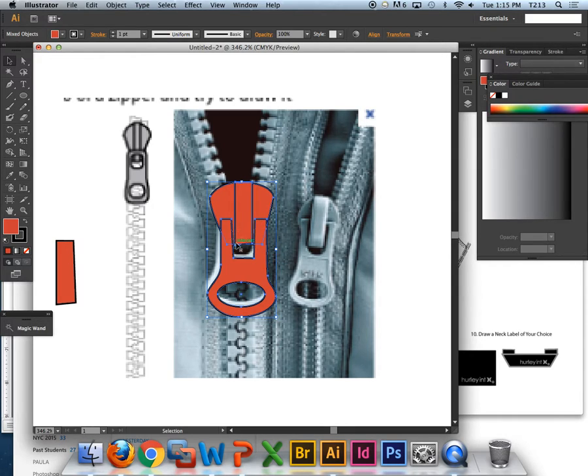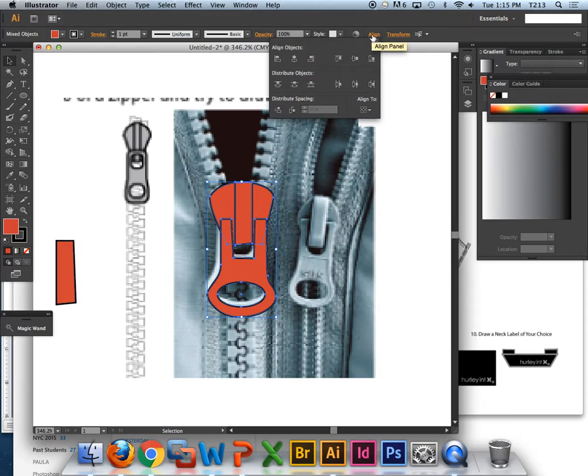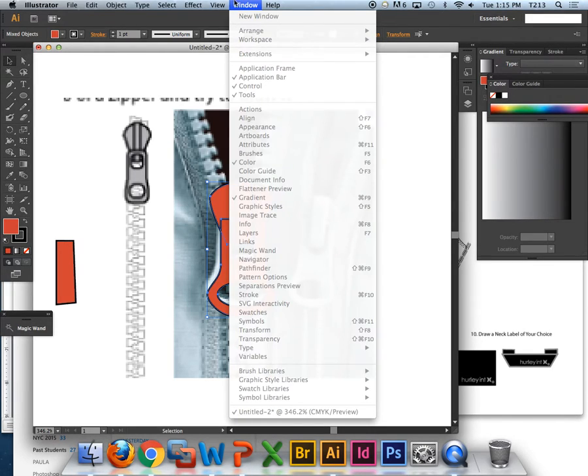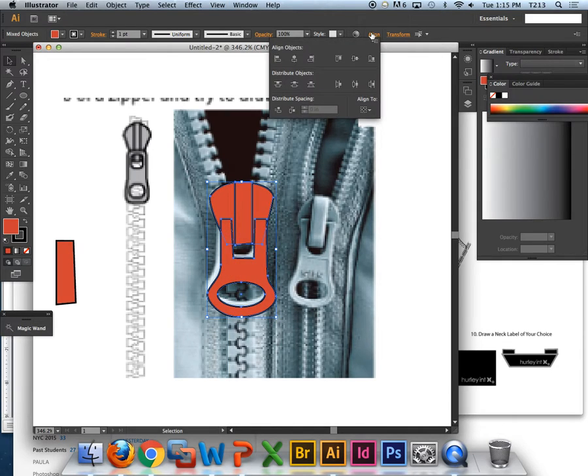Has anyone played with Align yet? It's one of my favorite tools. If it's not up here, you can always go to Window, A for Align. Let's see here, and yeah, just line them up. Maybe I want them all centered.